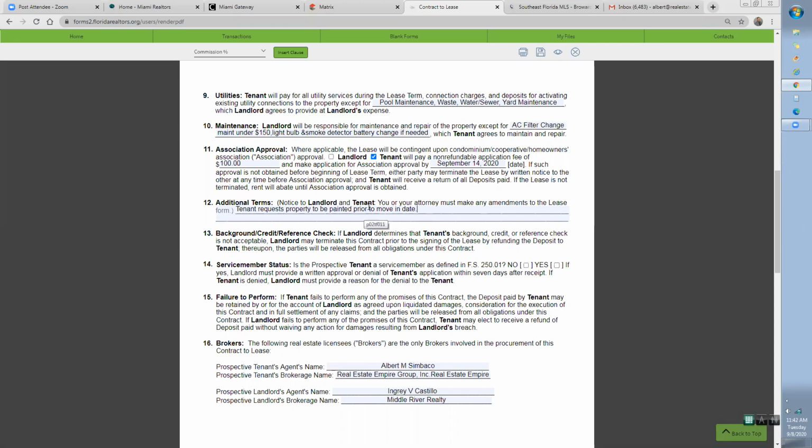I've had many tenants move into a property where it wasn't painted and it wasn't cleaned, and they say, why isn't it painted? Why isn't it cleaned? You never put it on the contract. I don't have to do it. So please make sure that whatever additional terms your client wants, that it is placed here. Okay?